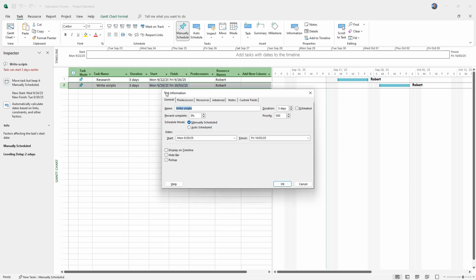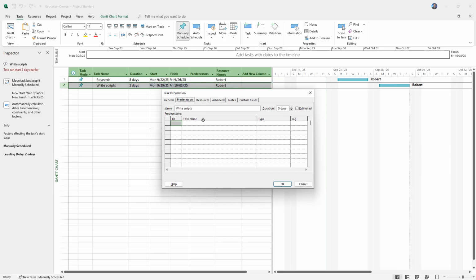When I double click on a task, as I had just done, we get this task information box, and it gives us a lot of really good information, such as we can change the start and finish time. We can display on the timeline, hide the bar, roll up, all these different options. And once again, if there's any predecessors that will get in the way, I can go ahead and enter those here.